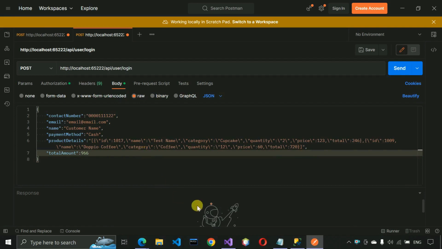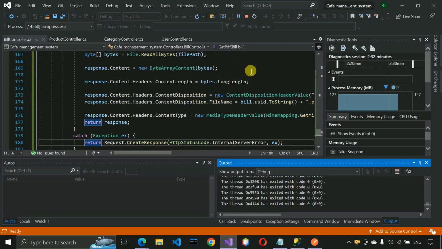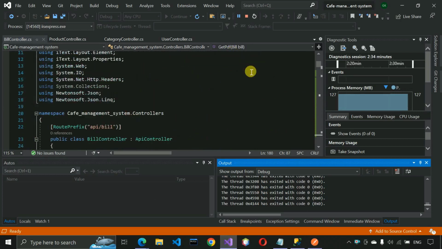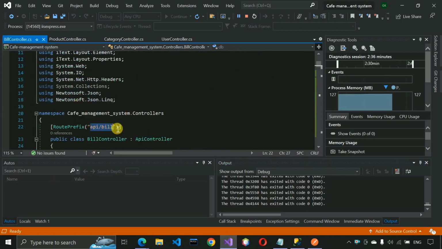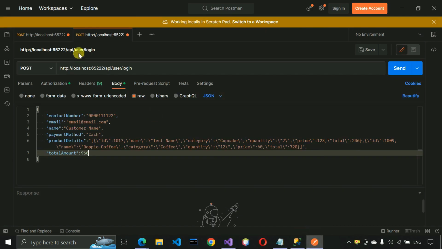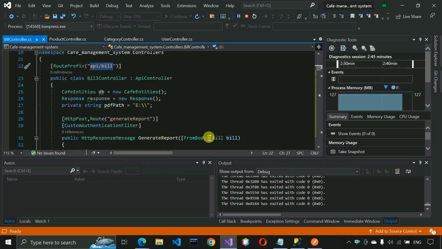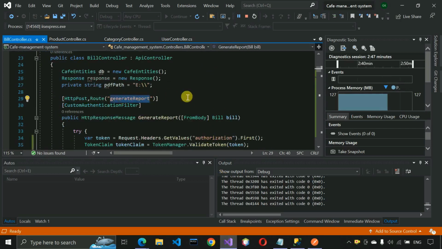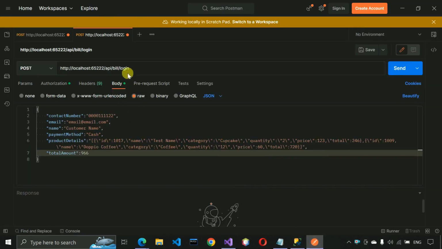Okay, and we have to get the path. So let's go over here, and that will be app bill, and here it should be API bill, and then we have the method that will be generate report, this one. So now let's hit the API.